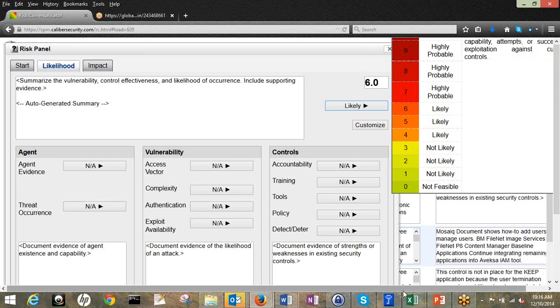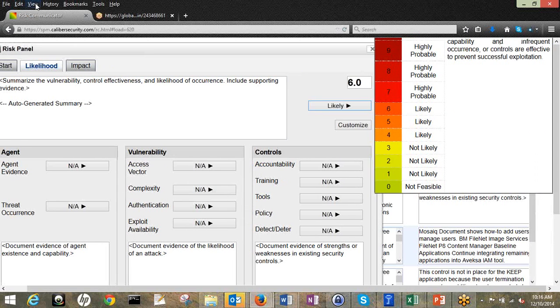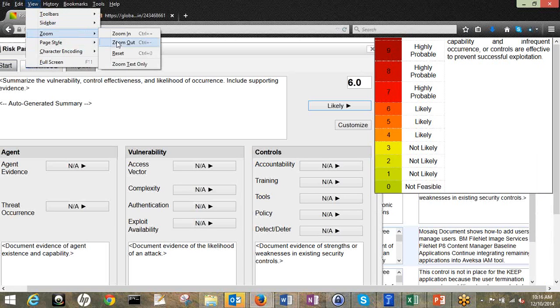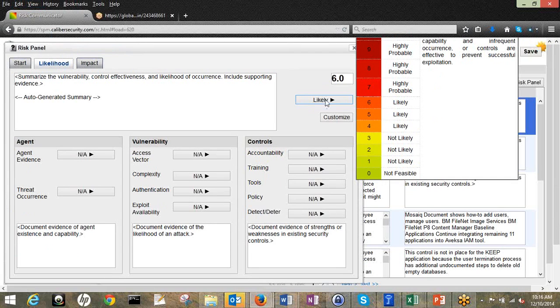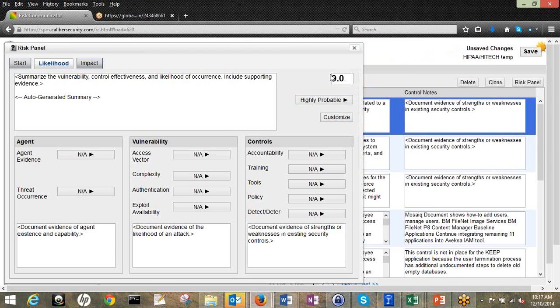Let me move this over so you can see it a little bit more. Or actually zoom out slightly. There. So here, as I mouse over each one of these, I say, all right, it's highly probable that it's going to occur. Oh, my zoom is off a little bit, so you can't quite read the top. But essentially, each one of these is going to give me an indication of exactly what that means. So, for example, if it's highly probable, controls are not going to be effective to prevent successful exploitation. So what I can do is I can just monitor like this and say, all right, it's likely, it's highly probable, whatever it is for its score, what I think it is.